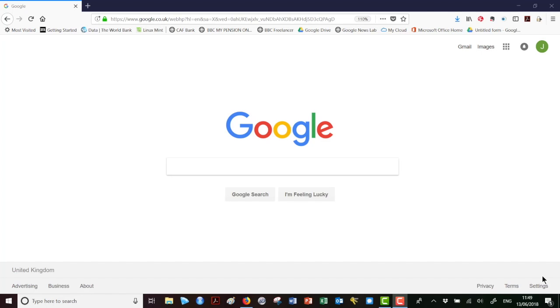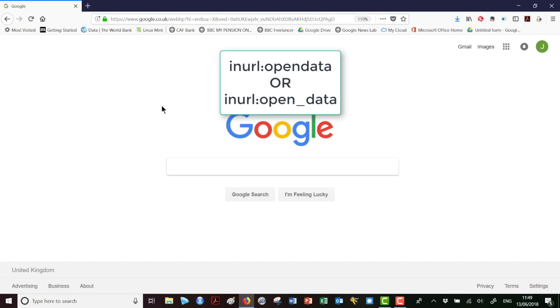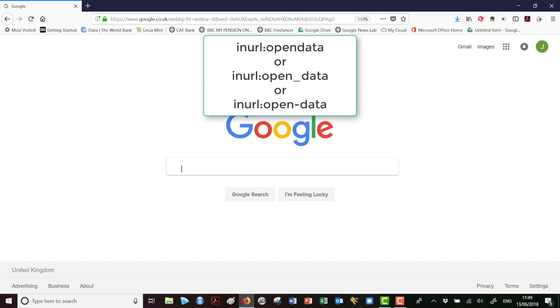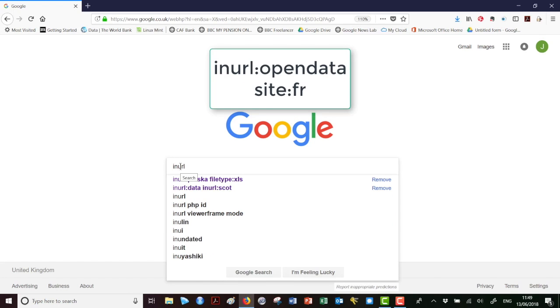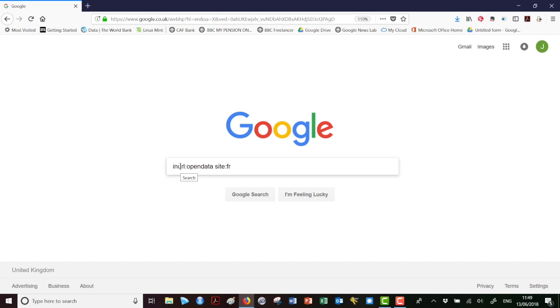One search term to be found in a URL is so obvious in the context of this module that it would be easy to forget it: open data. Try it as one word, or with an underscore, or with a hyphen. It's surprising how often it's a term which is not translated into other languages. For example, try searching for in_URL open data and site:fr. Even though it's not a French phrase, it is a search term within the French domain.